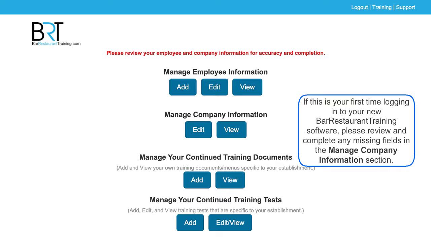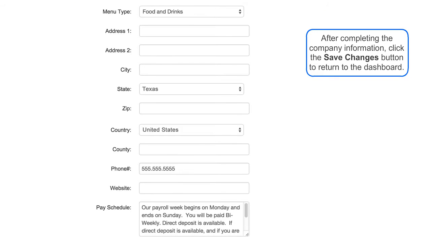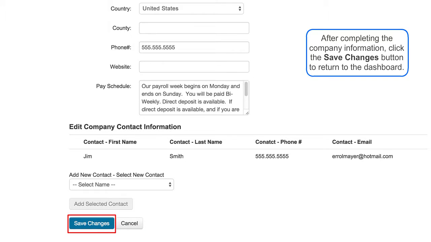If this is your first time logging in to your new Bar Restaurant Training software, please review and complete any missing fields in the Manage Company Information section. After completing the company information, click the Save Changes button to return to the dashboard.